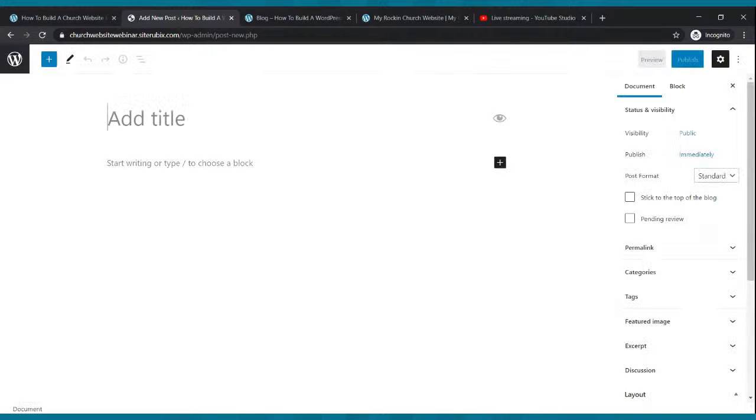Now, to write your first blog, all you got to do is click add new, and you just give it a title and you start writing. And that's a blog. And that's another thing I want to encourage you. I see a lot of churches that have websites, but they don't have a blog. A blog is so important to your website. It does so much for your website.